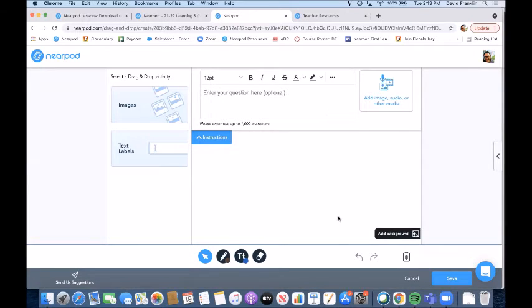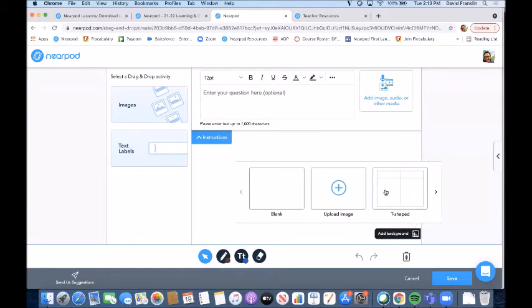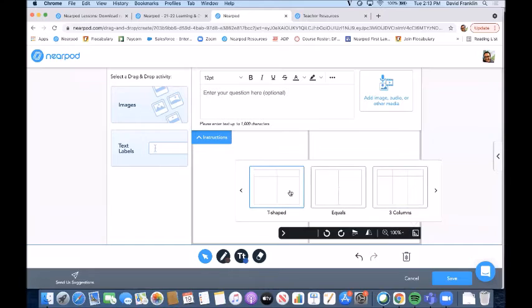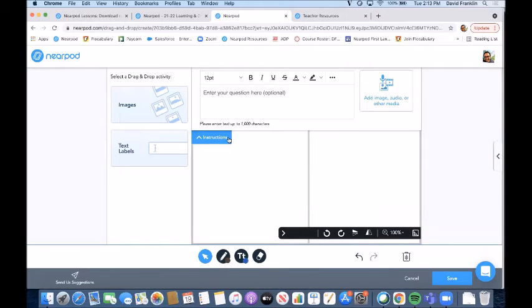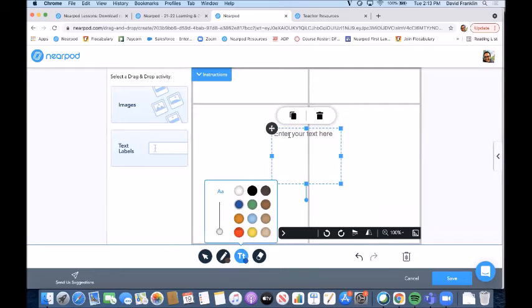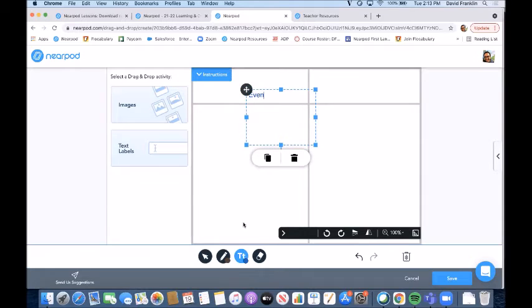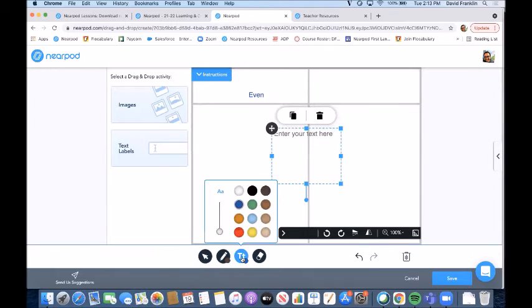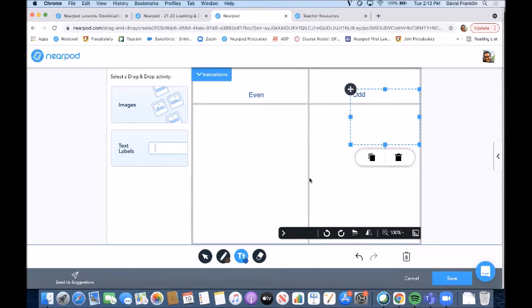So the first thing that I'm going to do here is add my background down here at the bottom left, add background, and I can choose an image that I can upload. But I'll grab, let's see, I've got a bunch of options here. Let's do T-shaped. And let me add in my headers. And I'll be simple about this. So I'll do even numbers and odd numbers. Oops, there we go. Perfect. And now I've got my categories.